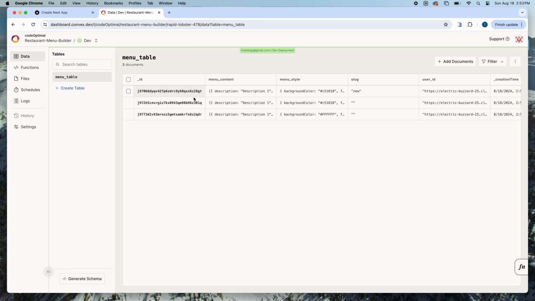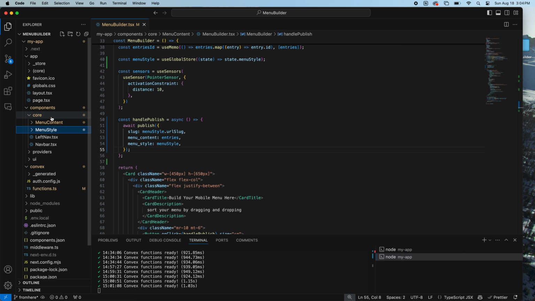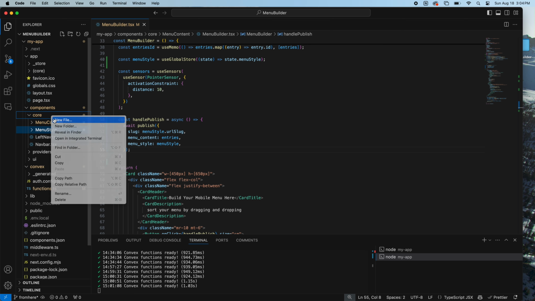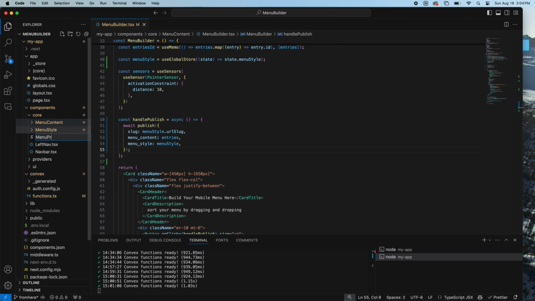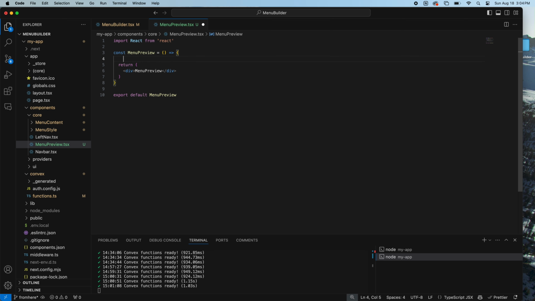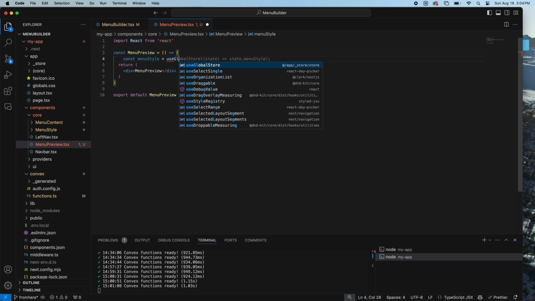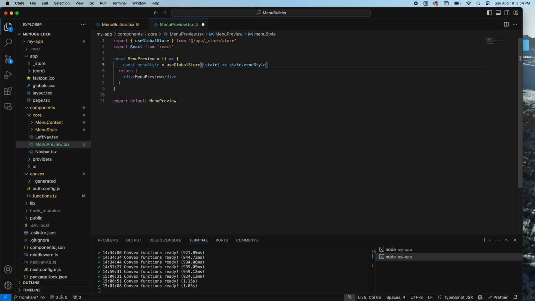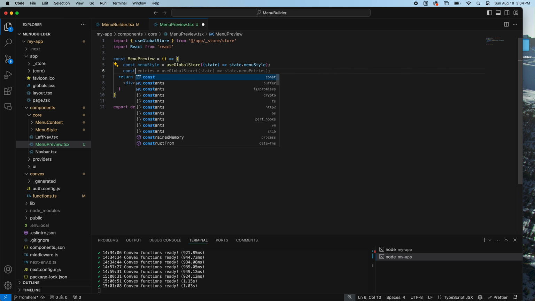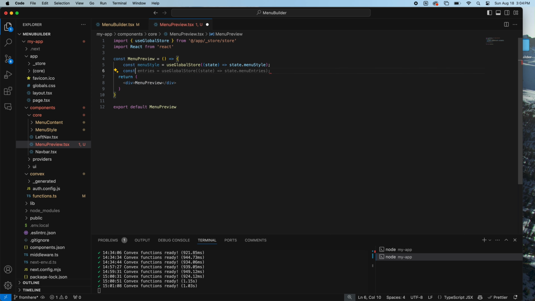And now let's work on adding our menu preview component. So let's go to core and we're gonna make a new file here called menupreview.tsx. And I'll create that. And in here, we're gonna load our menu style and our menu entries.